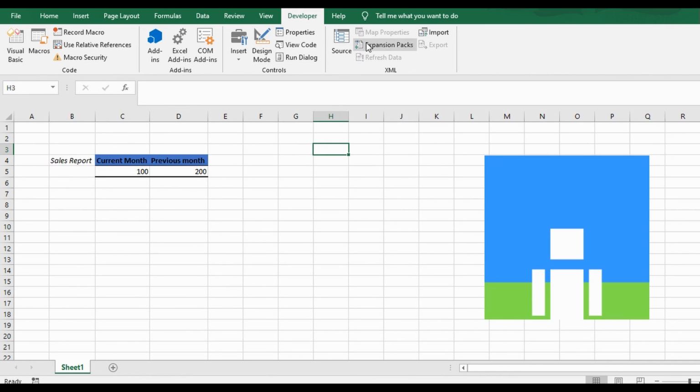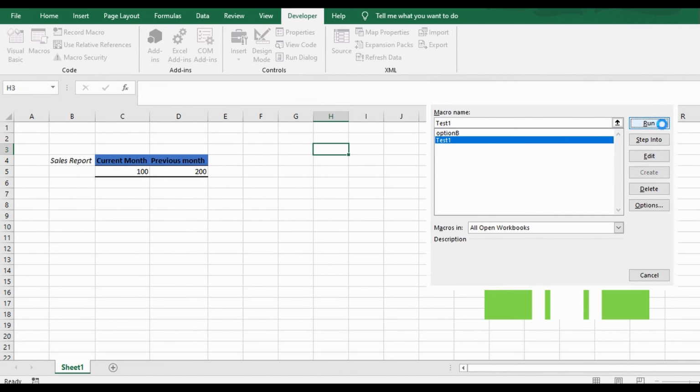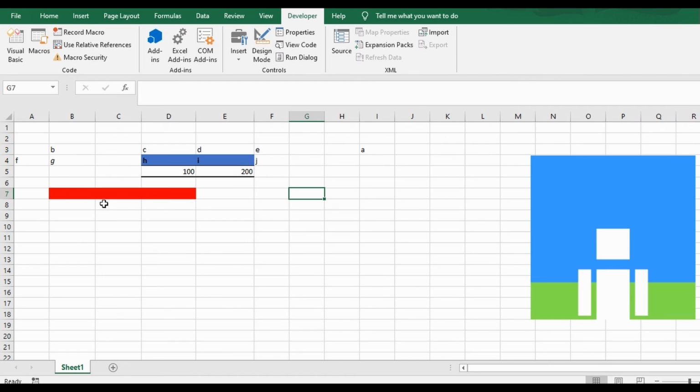And now if you want to run option A as well, go to Macros and then run test 1. Let's see what happens. It literally tries to run the two codes over each other. So we ran first option 2 and then option 1.